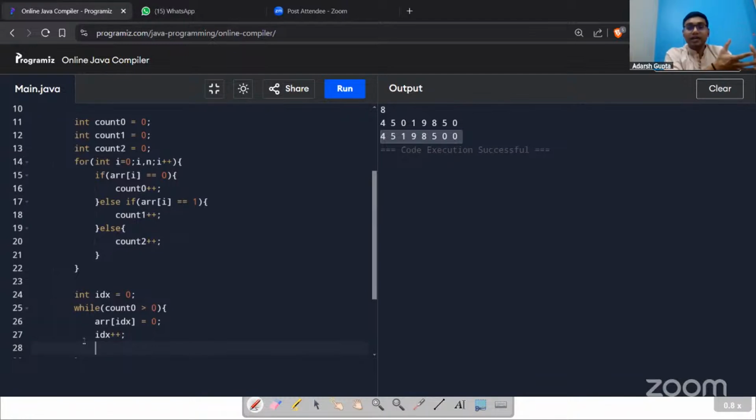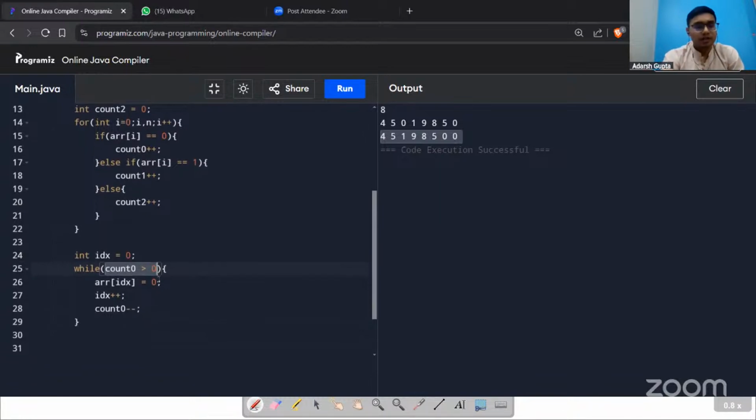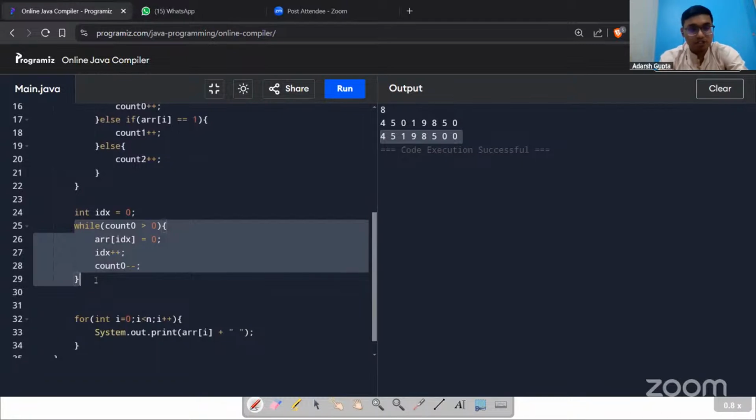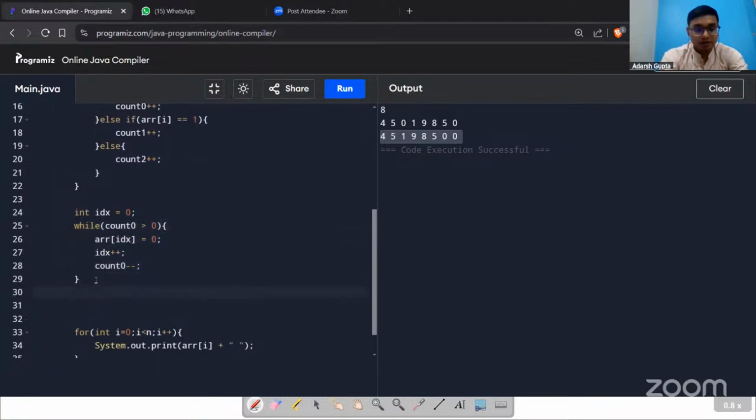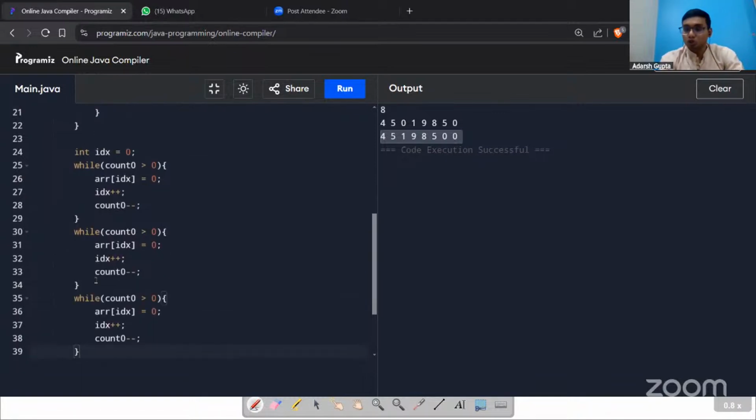Because one zero I have already written. So count 0 minus minus. Okay, till when will it run? If count 0 is greater than 0, meaning we have some zeros, then it will run. Similarly, we will do for count 1. I'm just copying it. It will save our time. And similarly, we will do for count 2 also.